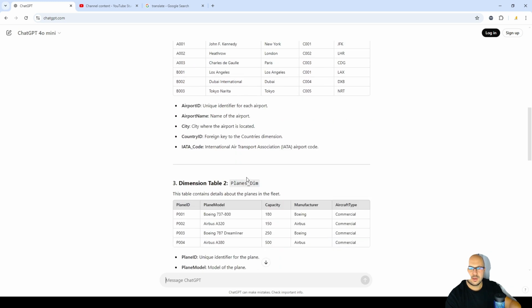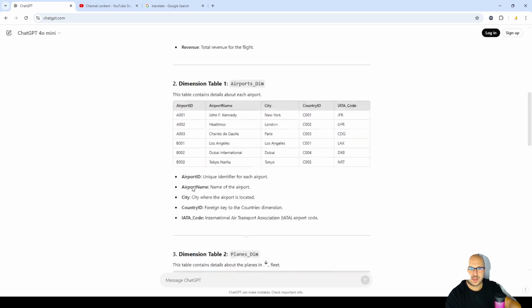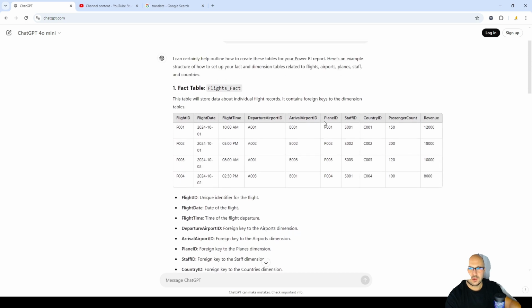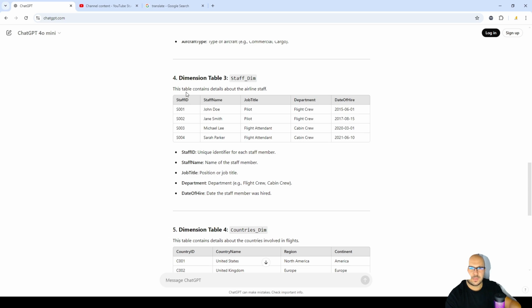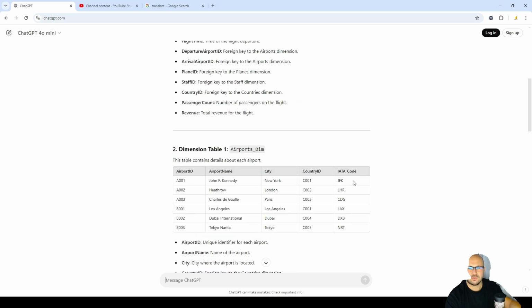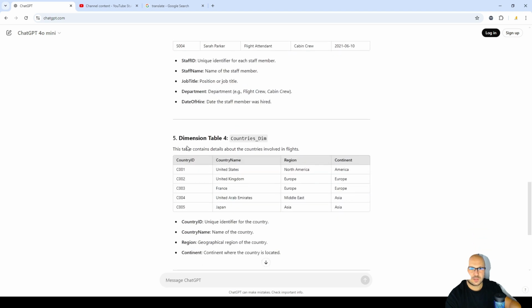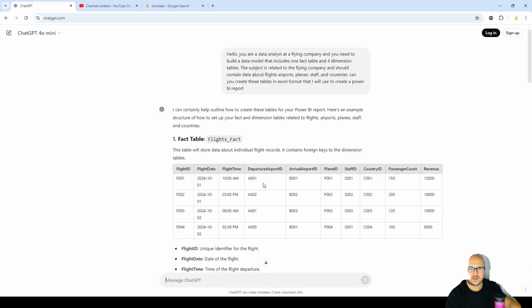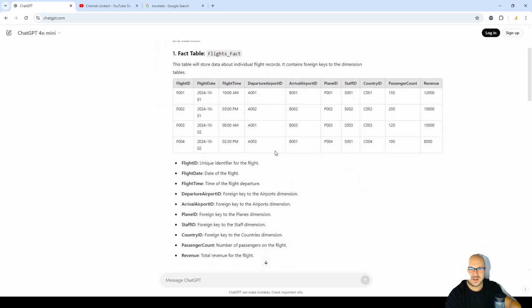Okay. The second dimension table is planes, so we have plane ID, plane model. Let me check, do we have plane ID in the fact table? Plane ID, okay, we have it, great. Staff dimension table, we have staff ID. Let me check, do we have staff ID in our fact table? Staff ID, great, this is amazing. Countries dimension table, so we have country name, region, continent. Okay, do we have country ID in the fact table? Wow, amazing, everything. You will never get tables like this.